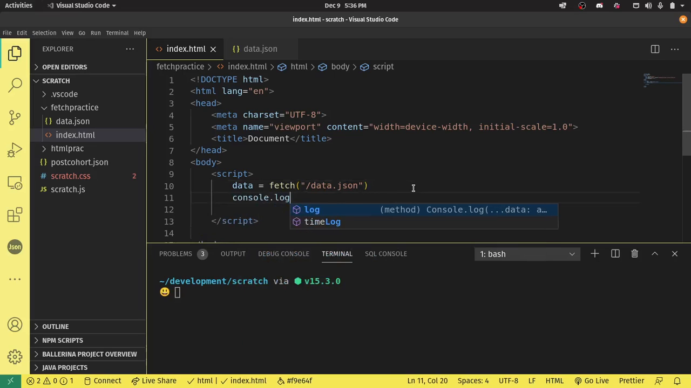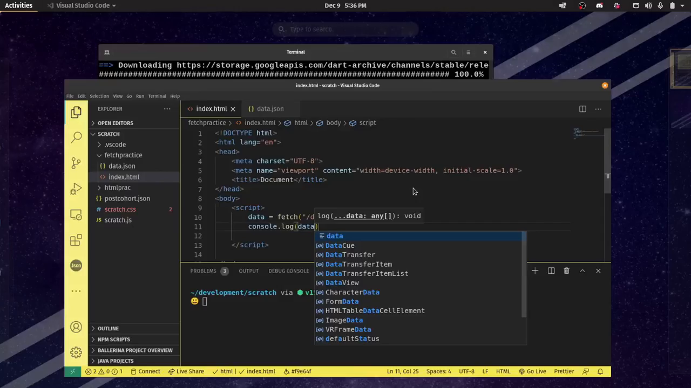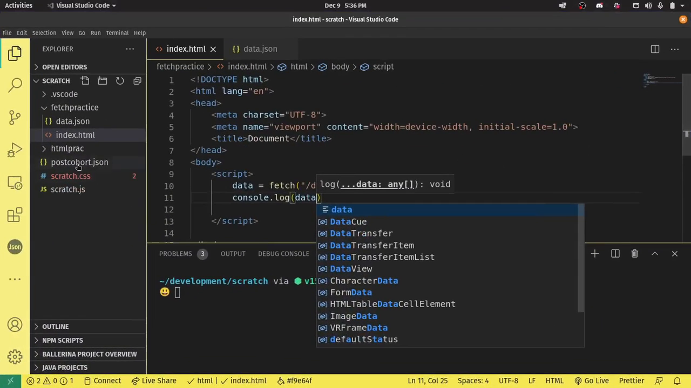Console.log data. Okay, if you hear my cocktail in the background, well, that's a thing.